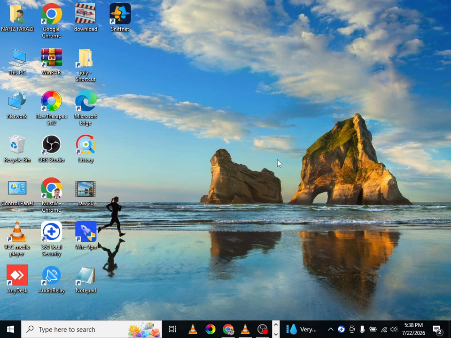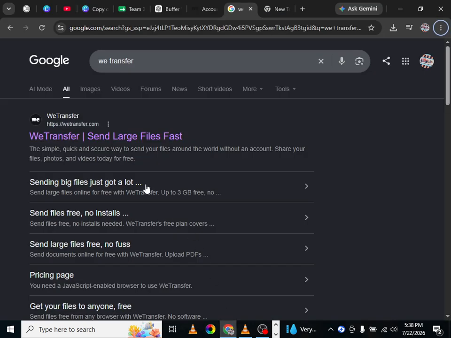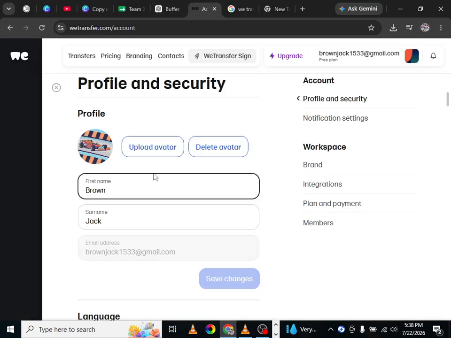Let's get started. First, open your web browser and visit the official WeTransfer website. If you have an account, sign in to access your dashboard. You can also use the free version if you don't need advanced features.